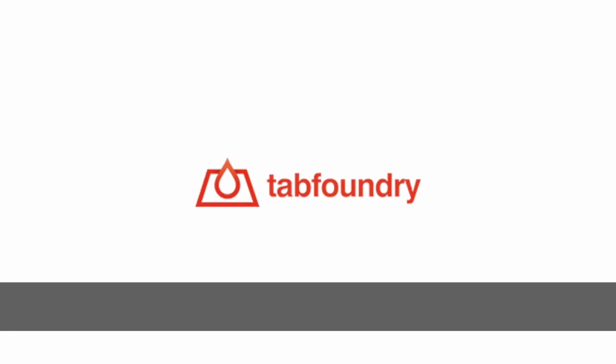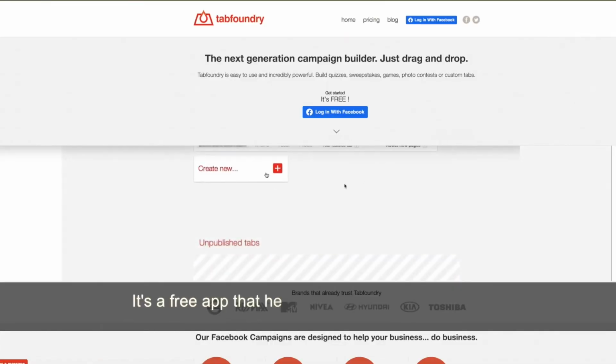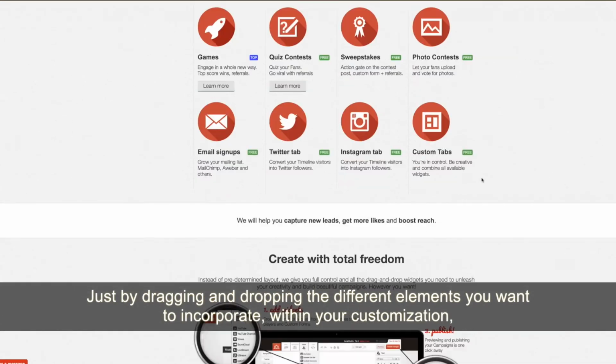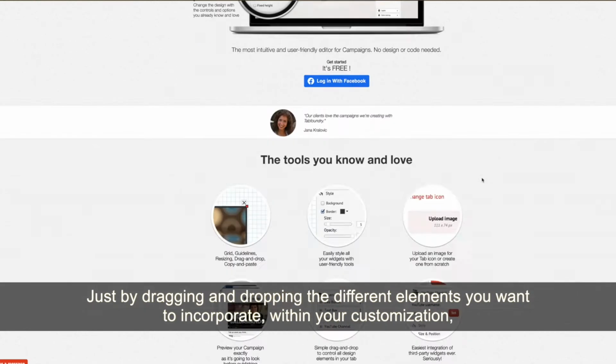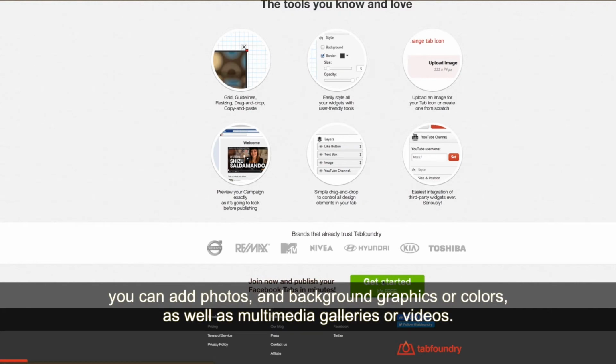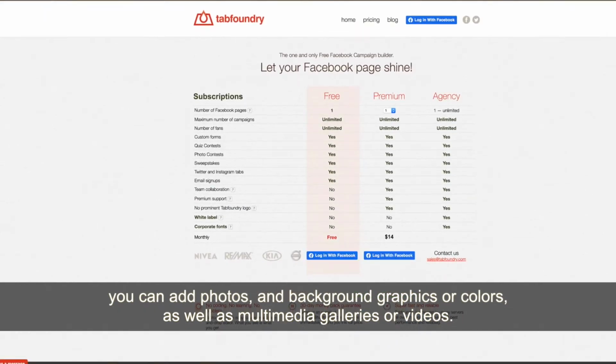Tap Foundry. It's a free app that helps you to customize your page just by dragging and dropping the different elements you want to incorporate. Within your customizations, you can add photos and backgrounds, graphics, or colors, as well as multimedia galleries or videos.